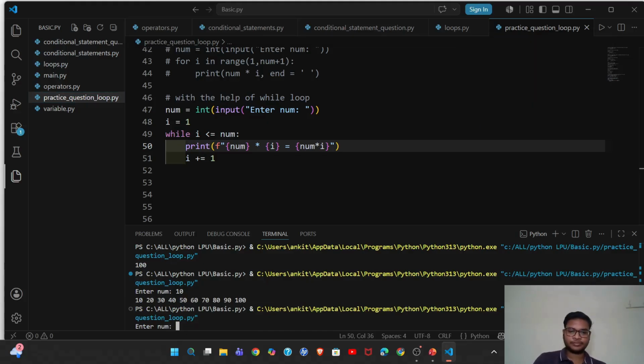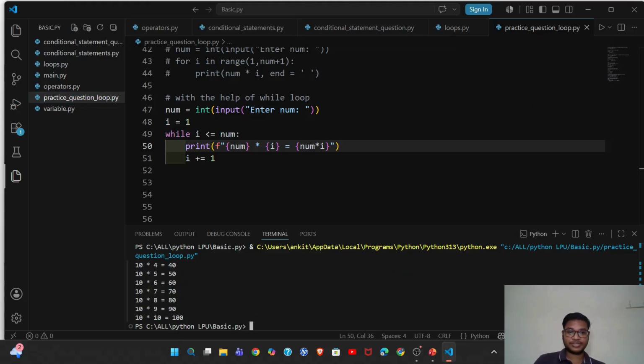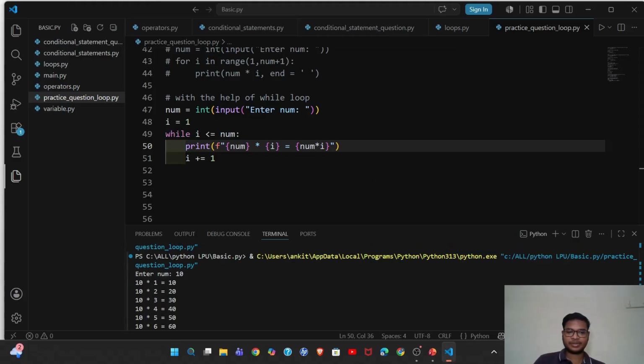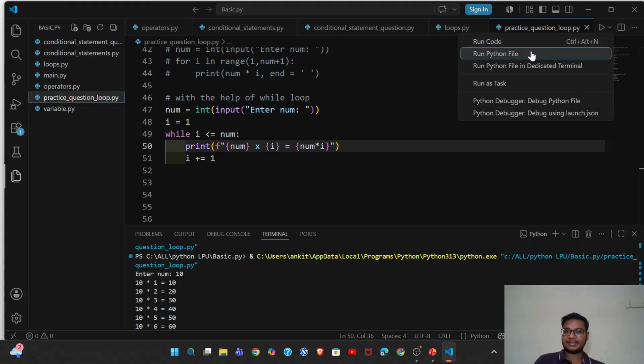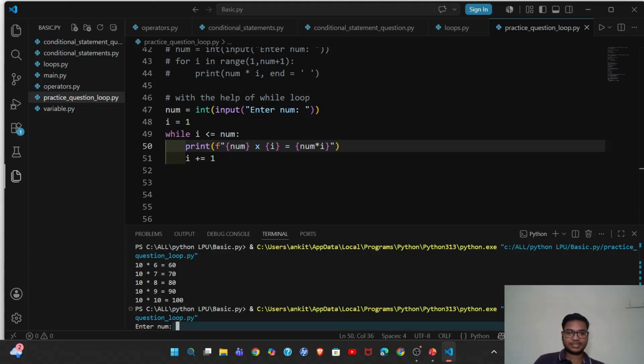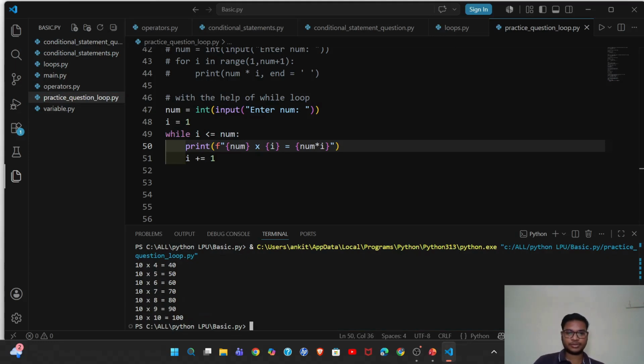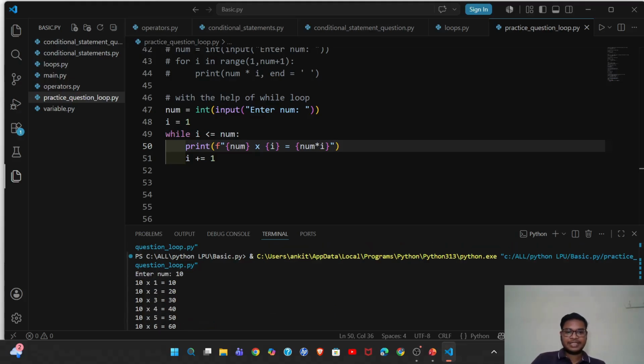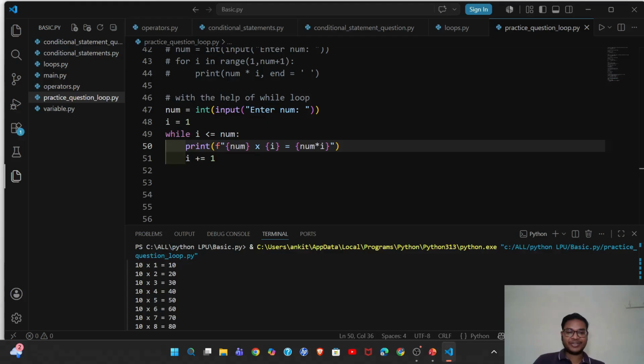Same, the num is 10, just see. I think it still will not look good. So for this, what we have to do is just add x, that looks like a multiplication sign, and now just print. Same input 10. Just see, 10 into 1 is 10, 10 into 2 is 20, 10 into 3 is 30, 10 into 4 is 40, 10 into 5 is 50, 60, 70, 80, 90, and 100. So this looks very pretty and very aesthetic.